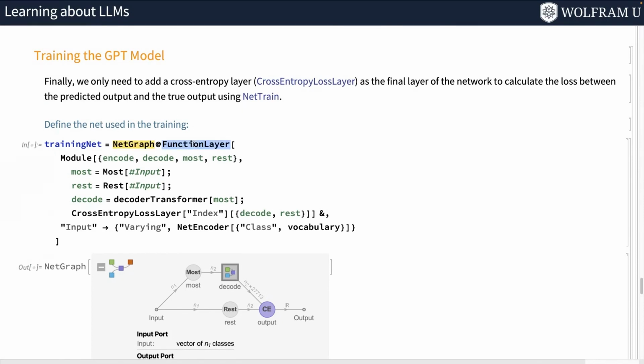So here I created a function layer, a nice layer that allows you to write basically code inside and converts it to a computation graph. So I say take most of the input, which is everything except the last element, and rest of the input, which is everything except the first element. And I want to apply my decoder transformer to most, and I want the cross entropy loss between the decoded most and rest.